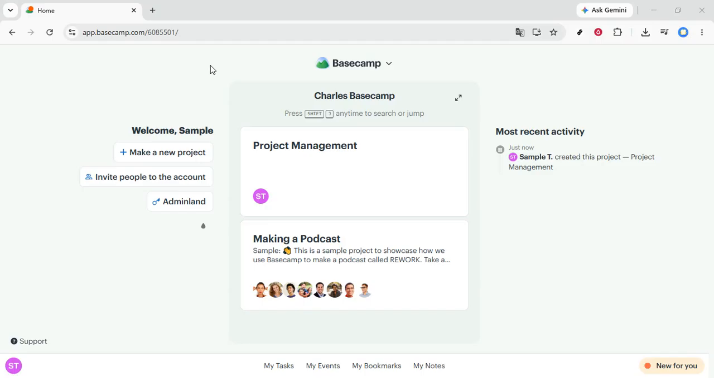So, open your preferred web browser and type in basecamp.com. Once the page loads, you'll want to make sure you're logged into your account. If you're not already logged in, go ahead and enter your login credentials to access your Basecamp dashboard.